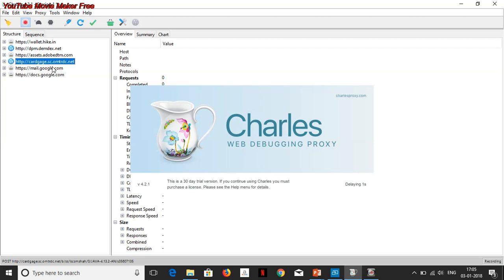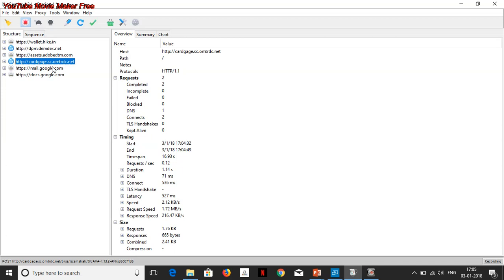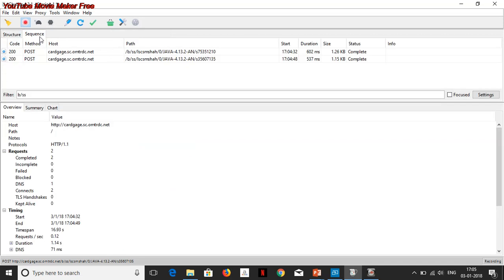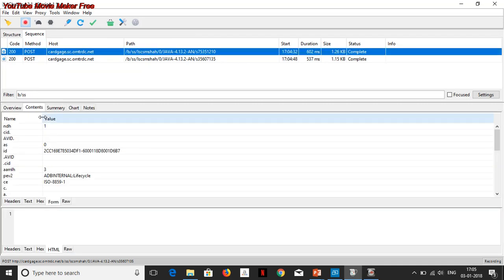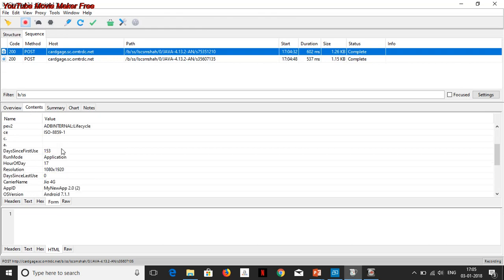cardgage.sc.omtrdc.net is an Adobe Analytics tracking server. Just by reading this, you will understand that this is going out to Adobe. However, if you are not able to figure it out like this, all you need to do is go to sequence and filter it by b/ss as we do on web, right? Once you filter it by this, if you click on one of the server calls, instead of overview you click on contents, you will see what all is being sent, right?